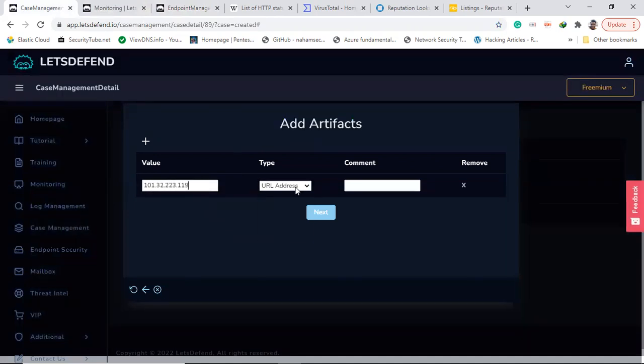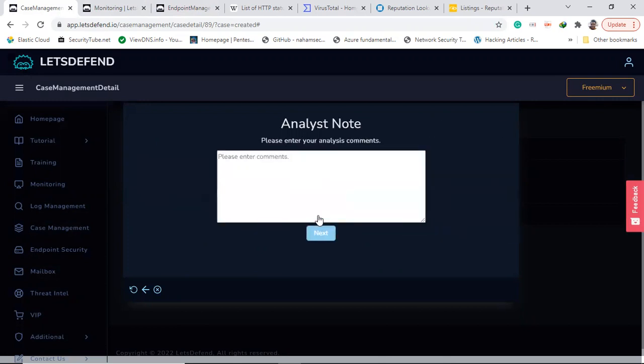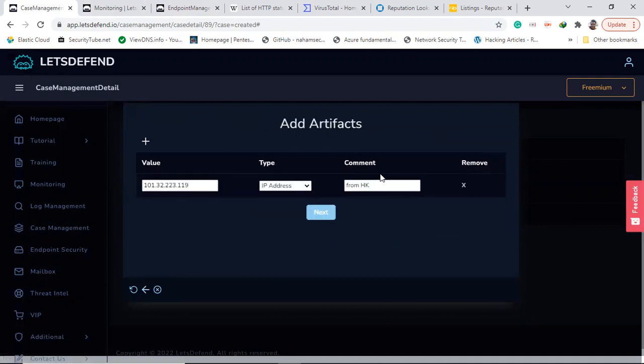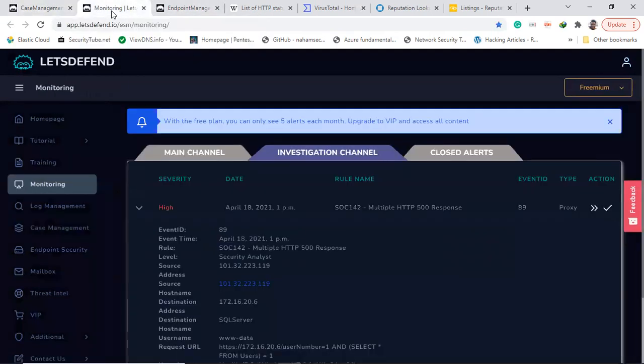The IP address is a malicious IP from Hong Kong, right? Then we also have other artifacts. Yes, we can also add other artifacts from our monitoring dashboard, right? Oh, sorry, the log management.